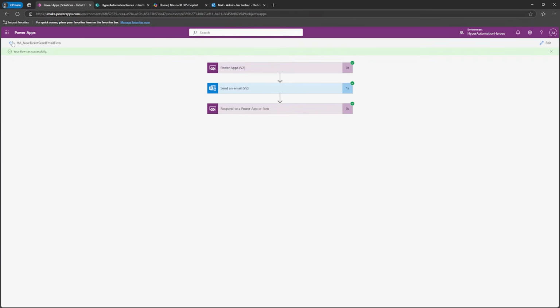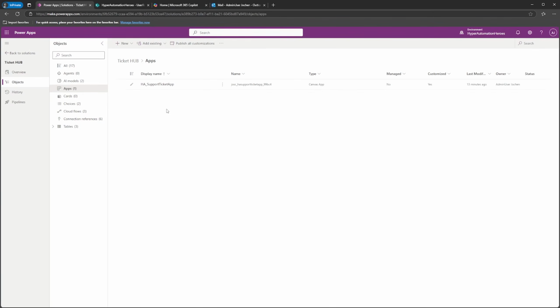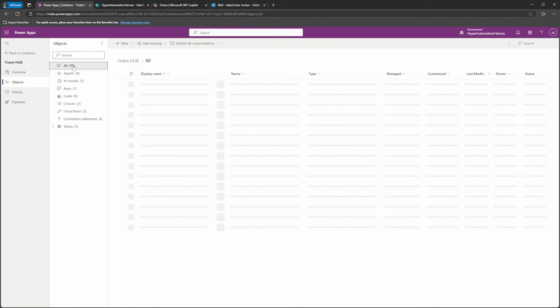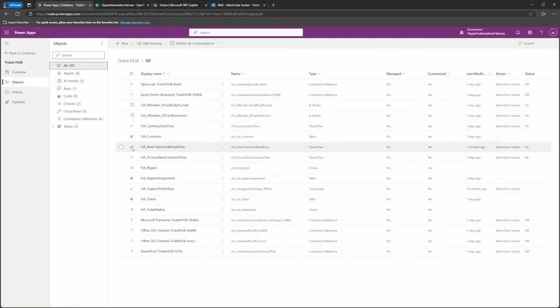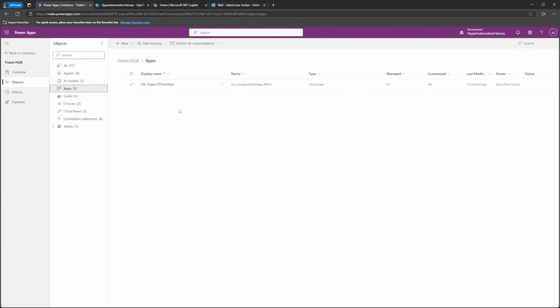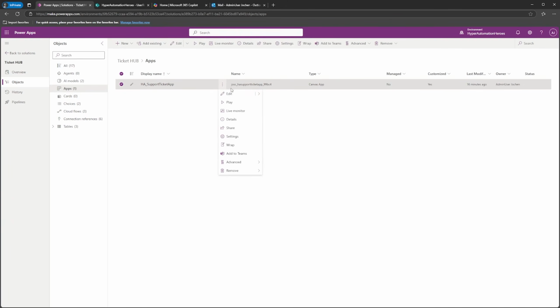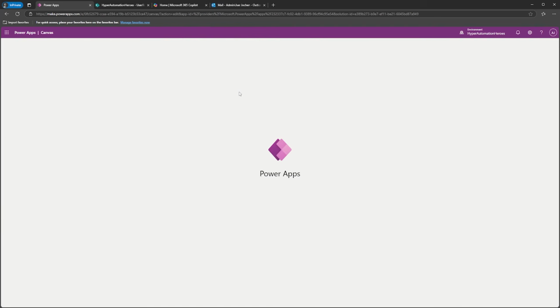And to do that, we can just click that little blue arrow to go back to our solution. And here is our app. By the way, if I now click all, I should also see the flow that we just created. There we go. New ticket, send email flow. So good stuff, but we need, of course, our app. So it's easy to just click apps to filter all of this and then click the 3 dots next to your app and say edit. And this will take us back into the Power Apps Studio.